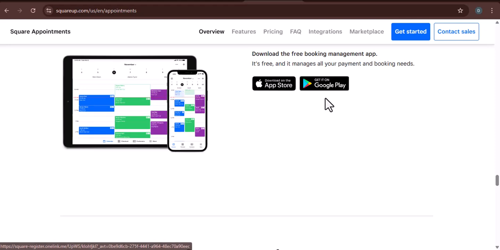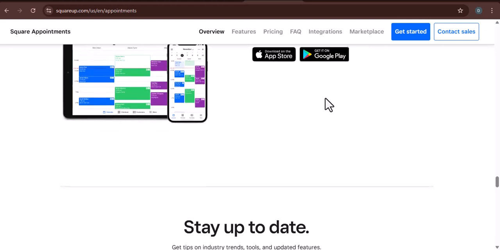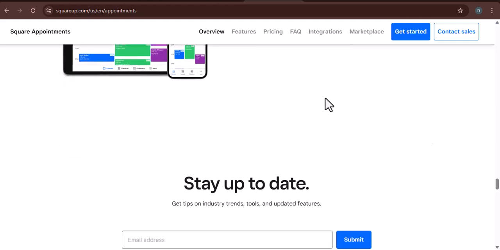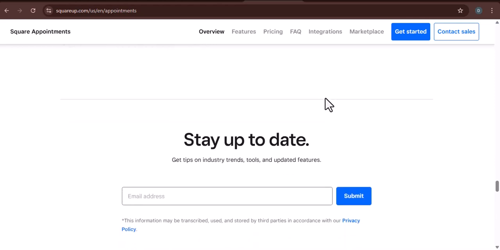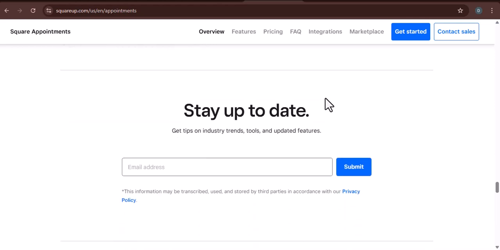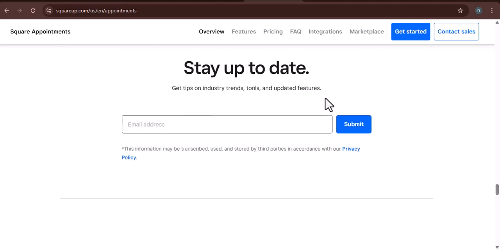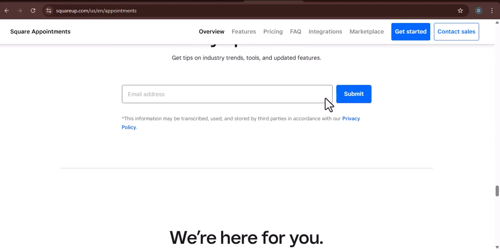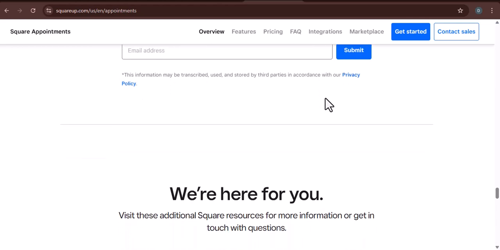Next, there's client management. Square Appointments allows you to store client information, track their appointment history, and even send personalized messages. It's like having a CRM system built right into your appointment management tool. And let's not forget about reporting. Square Appointments provides detailed reports on your appointments, sales, and client activity. This allows you to track your business performance and make informed decisions. It's like having a data analyst on your team.